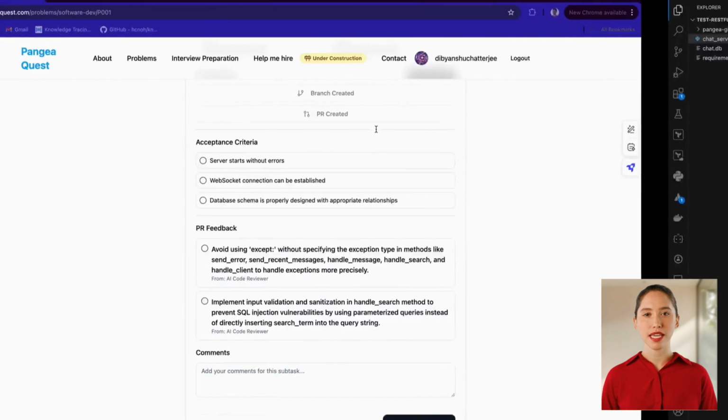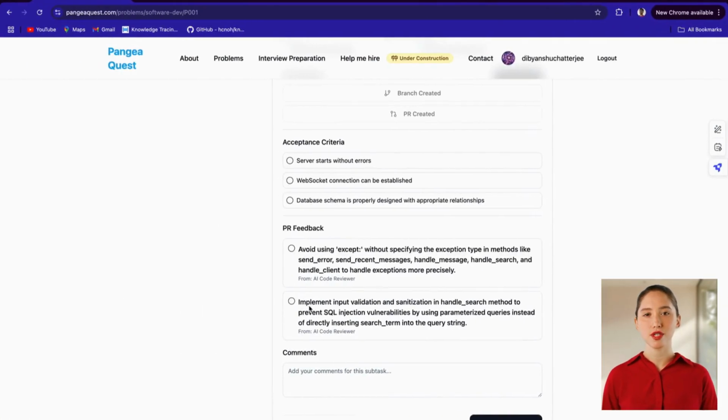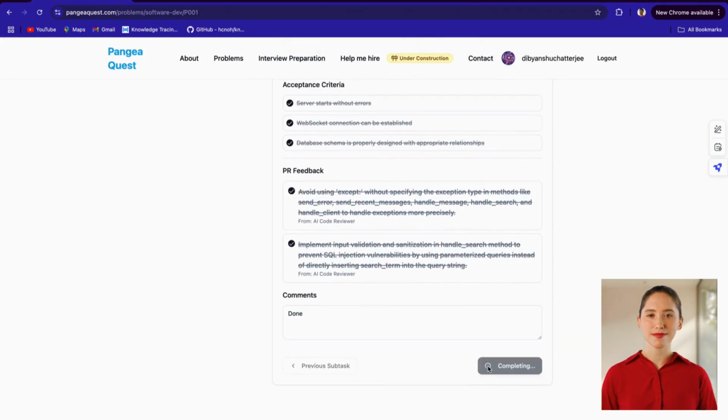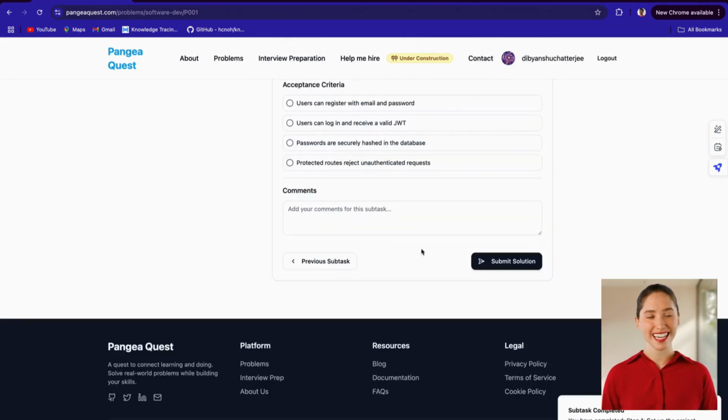Once the PR feedback is reviewed and resolved, head back to the UI to check off the feedback and the acceptance criteria, essentially acknowledging that you have covered all ends for subtask 1. Great, you've now reached the second subtask.